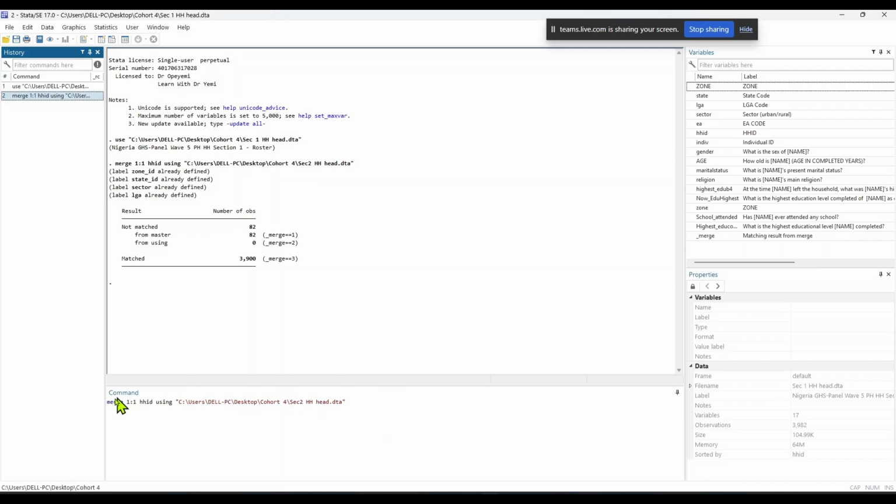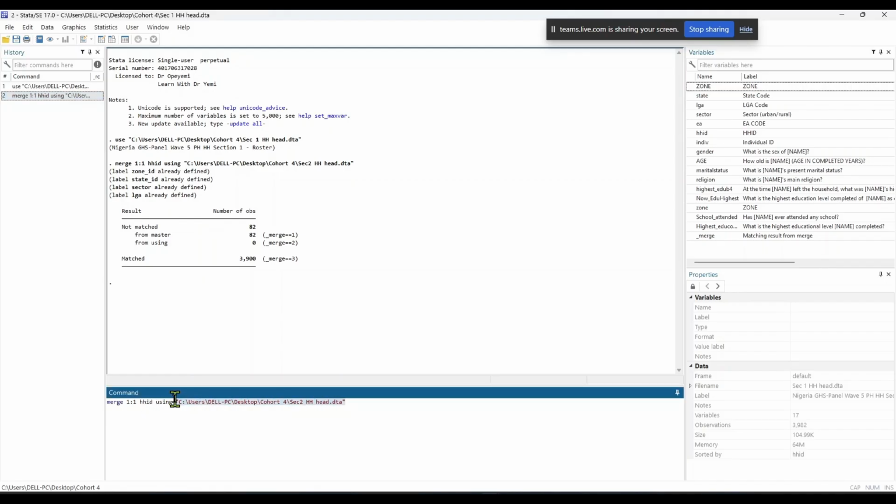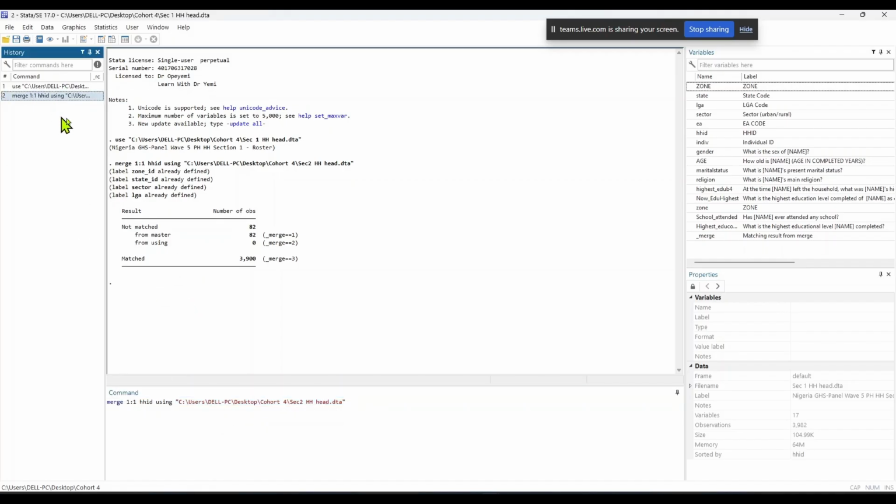You're supposed to write merge 1 to 1, use HHID. I will not say using. I will give direction of where the data is. But instead of me to be cramming it, I will just use point and click. But Stata will help me to write it. So it is here now.